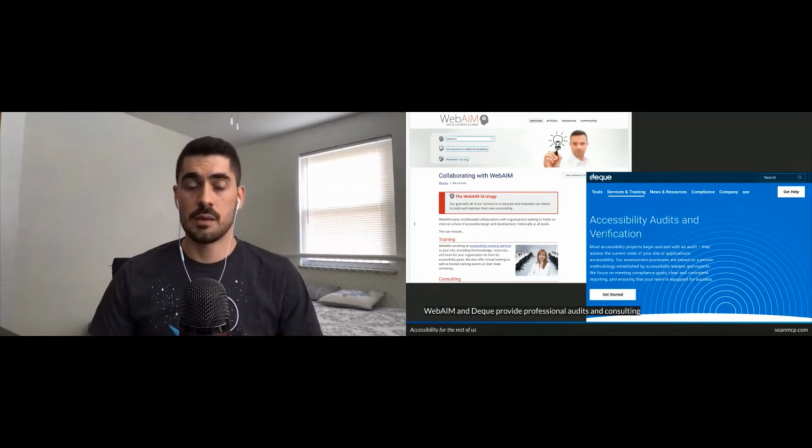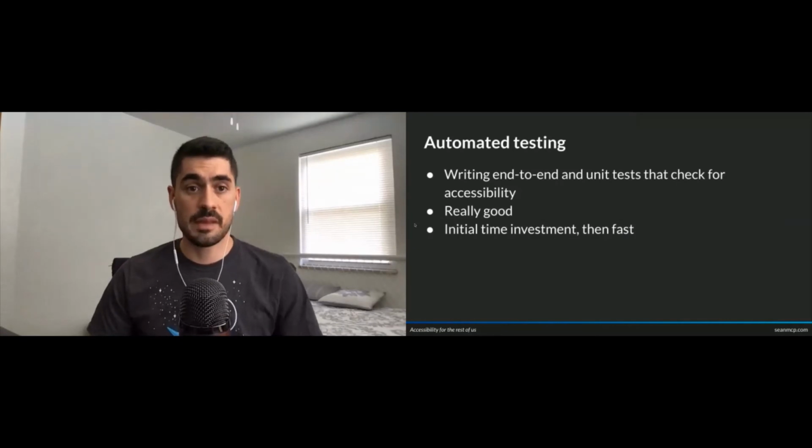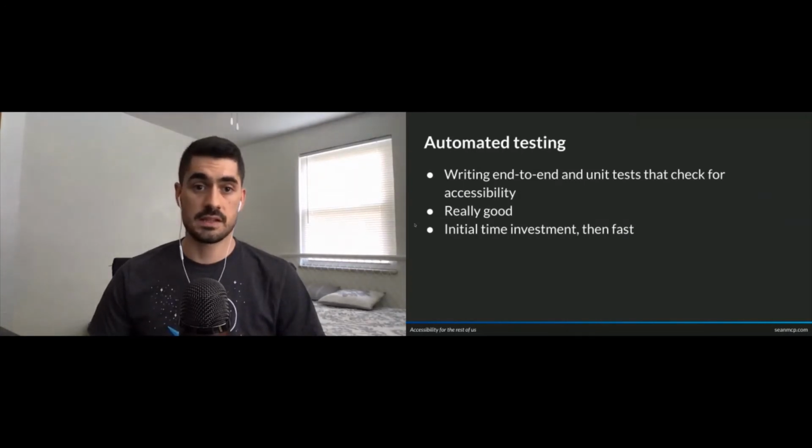After auditing, move on to testing new features. All new features on your product should be tested for accessibility before they go into production. Just like auditing, there are automated and manual components to this. Automated testing, these are end-to-end and unit tests that check specifically for accessibility. This could be some things like writing selectors based on labels instead of classes, checking for focus management, verifying that the header order is preserved.